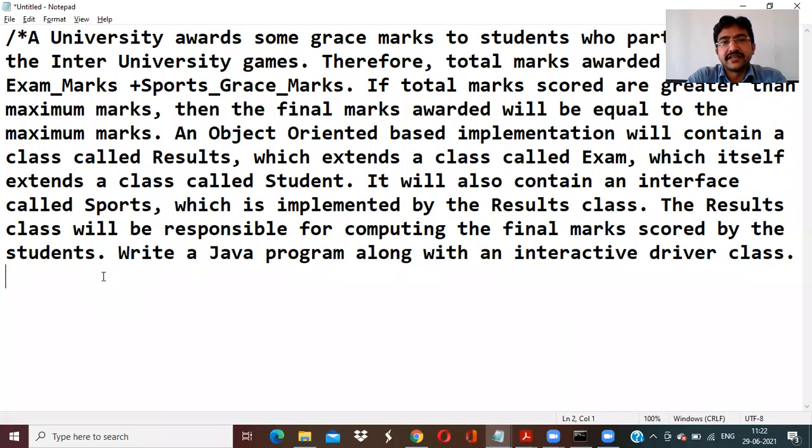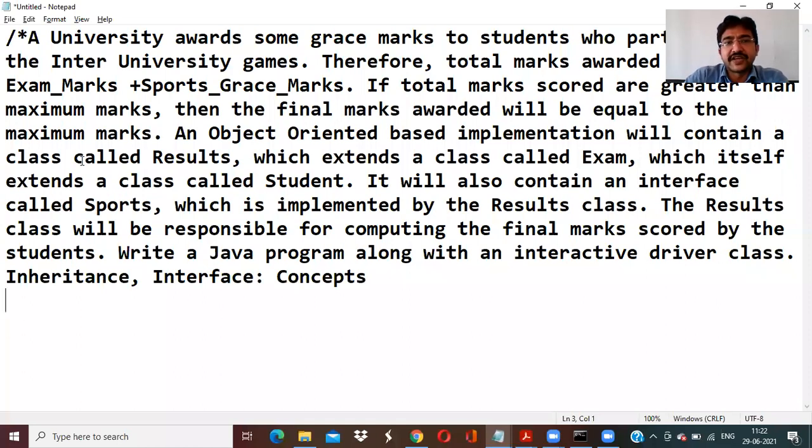Right. So let me see in this class another program. This program uses the inheritance concept as well as the interface concept. These are the two concepts you are going to be using to complete this program. Now, please make sure to understand the aim of the program.